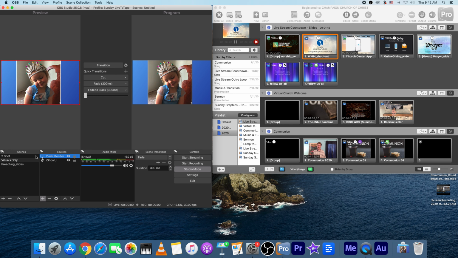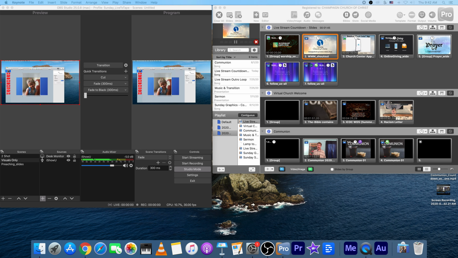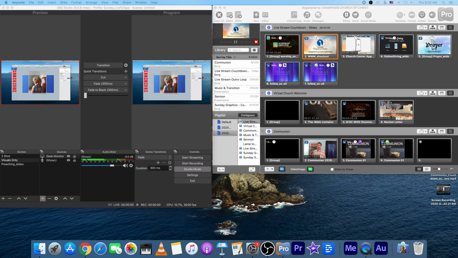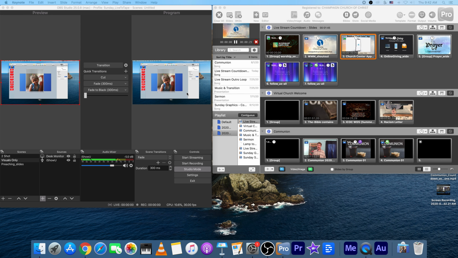So I have visuals, I've got the desktop monitor, which is an entire display. Whatever I put on this display will happen. So I am manipulating the display next to me. That's what I will see in that source.